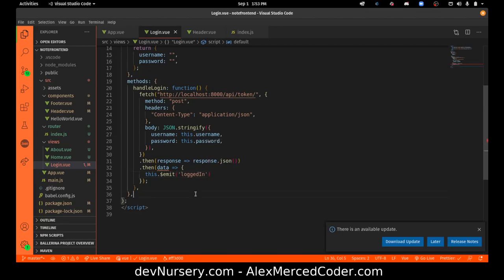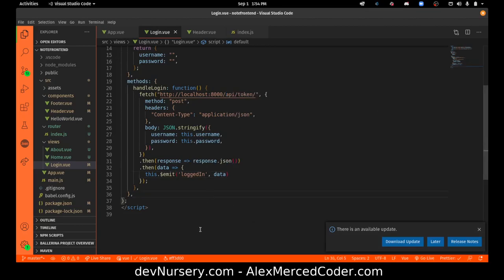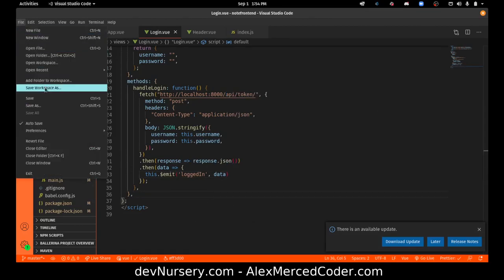Okay, so logged in. And then basically what you're going to do is you're going to pass in data. So basically when this event happens, the parent component can listen for this event, and we're going to pass in this data object as something that comes with the event. Okay, so that's what we need to do there.